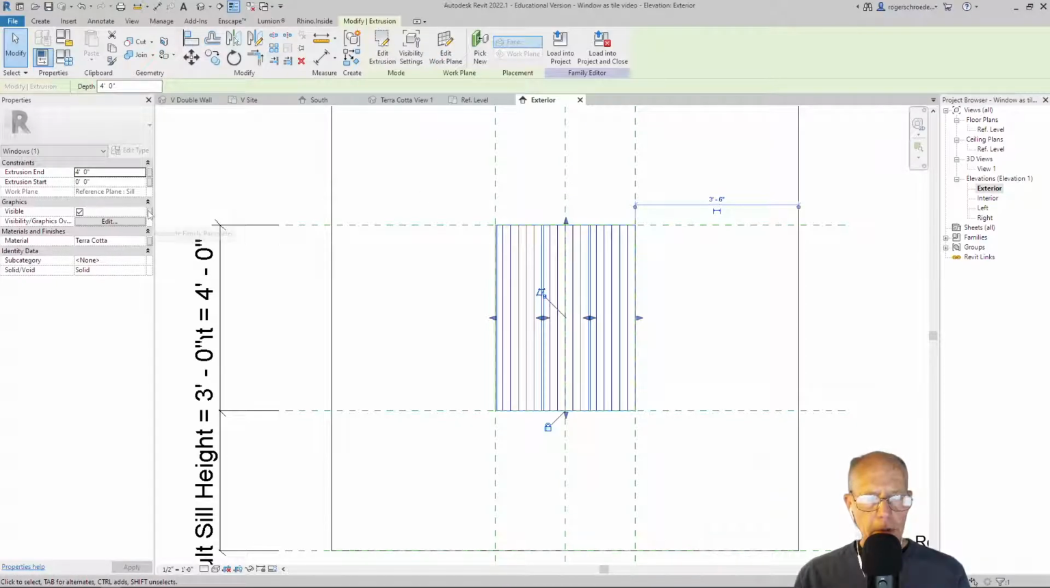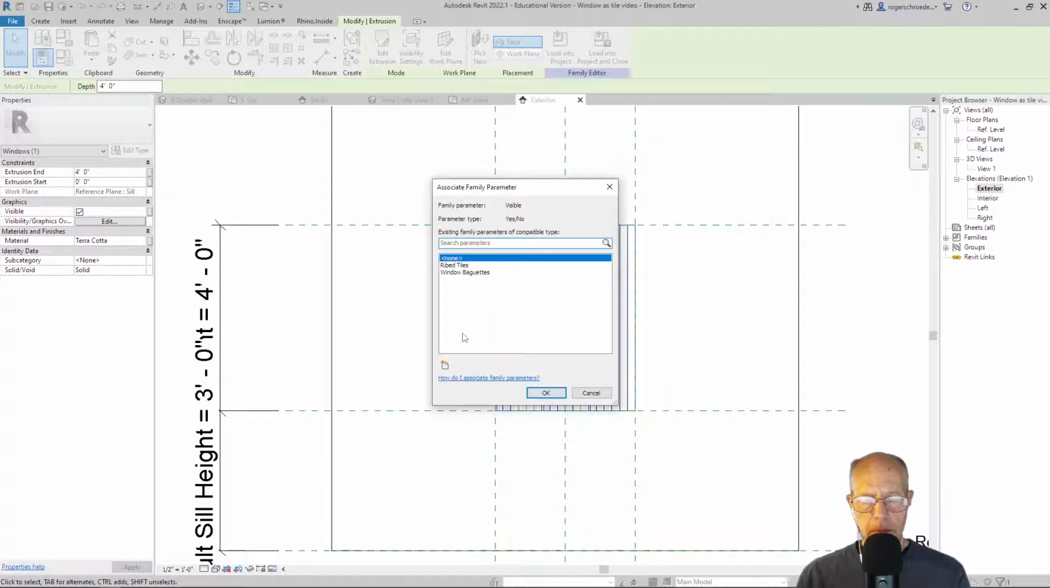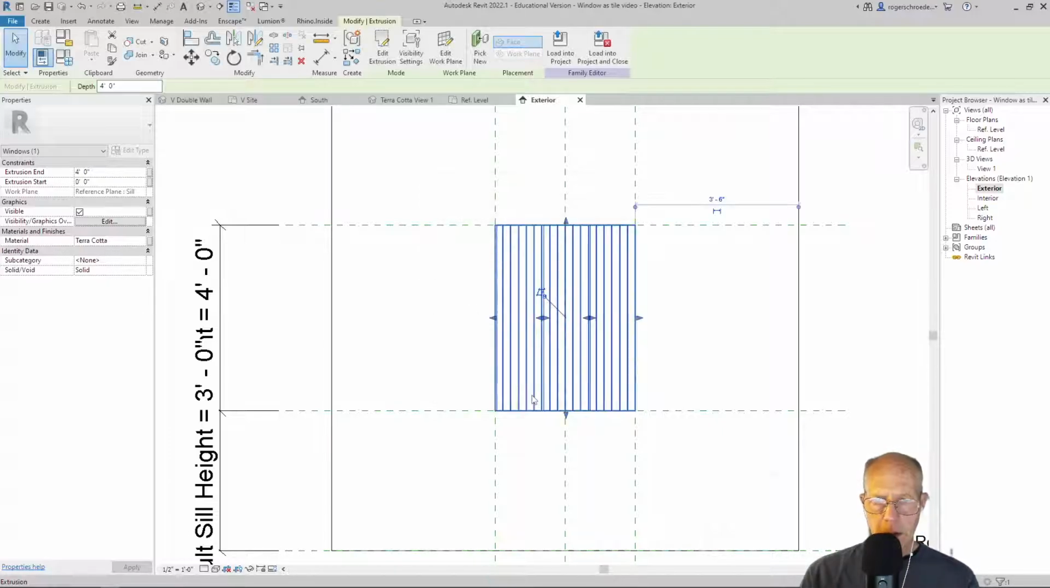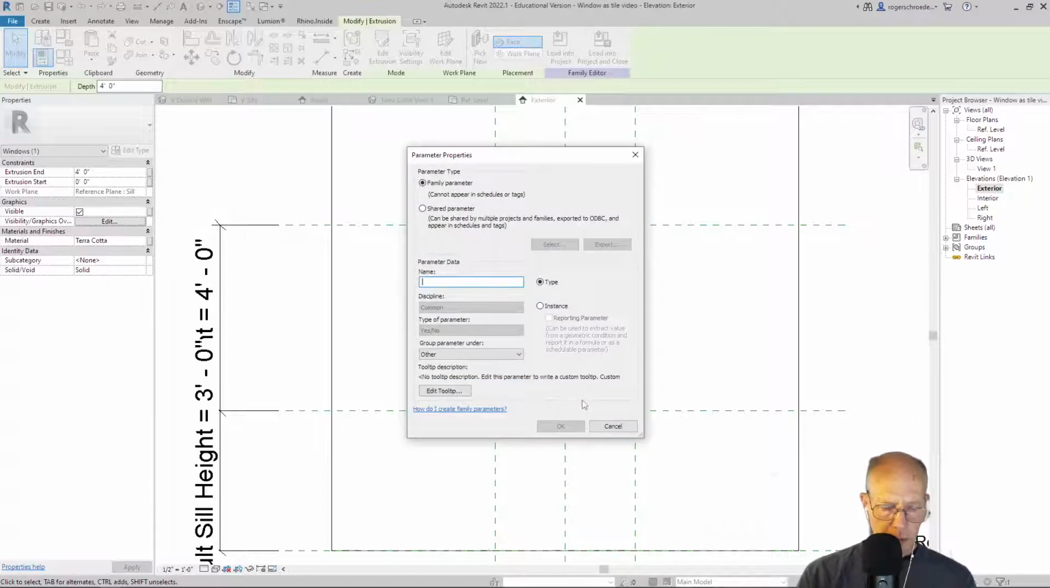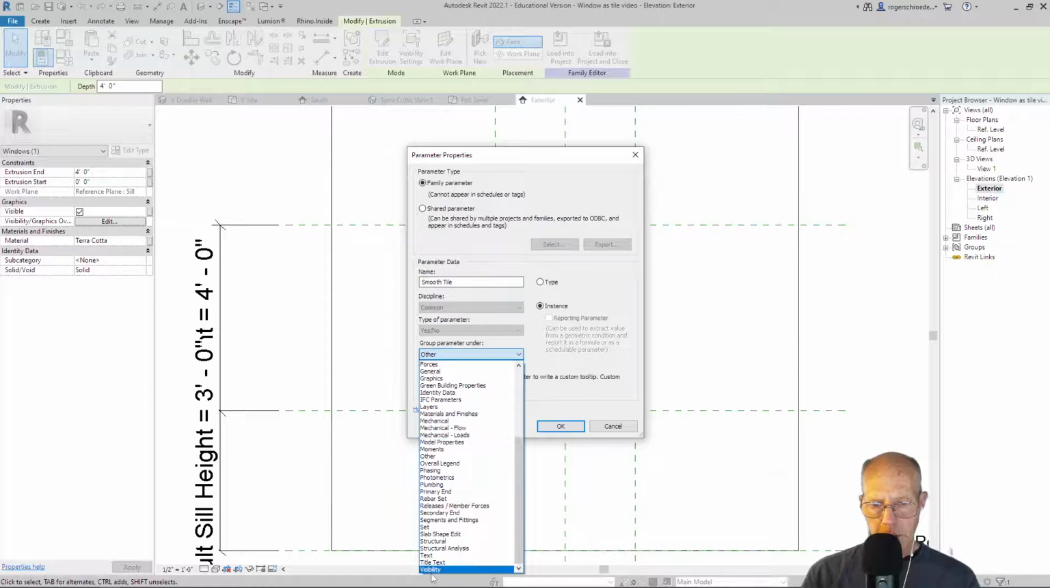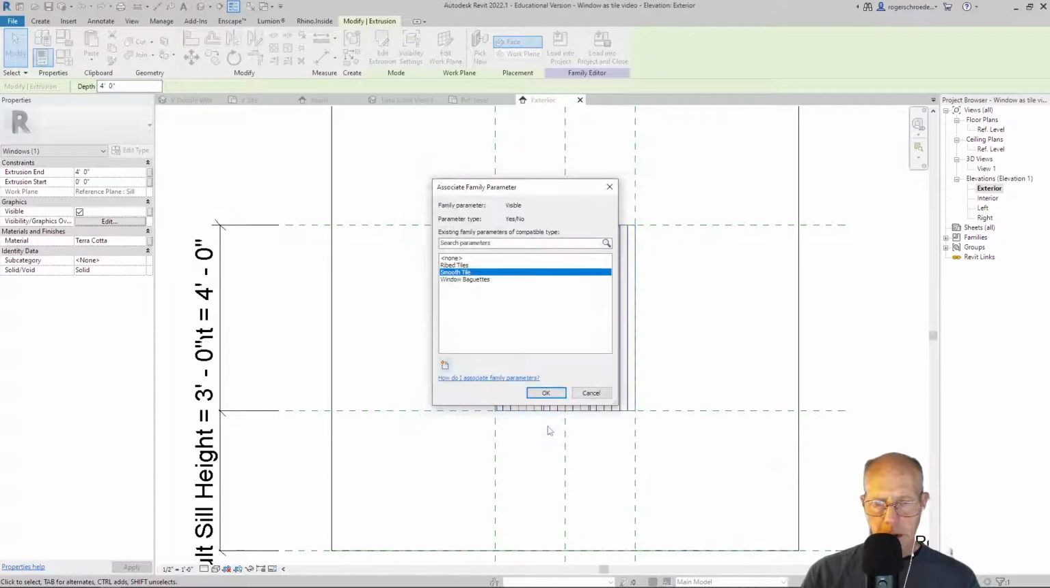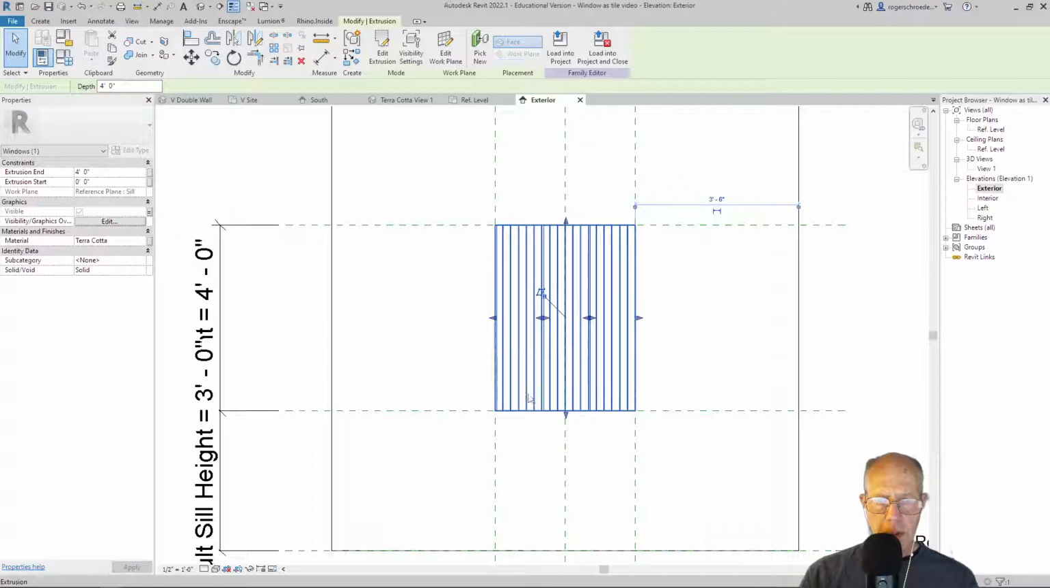And while we're here, we're going to create a new visibility parameter, and we'll call this smooth tile. I don't know exactly what I did there. It seemed like all of my... Let me try that one more time. I was in the search parameter. Once again, make sure it's an instance parameter and the group is set to visibility, and click OK and OK, and that's assigned to that.